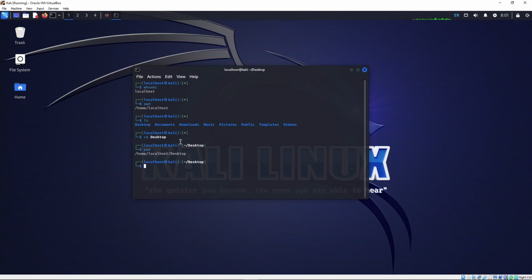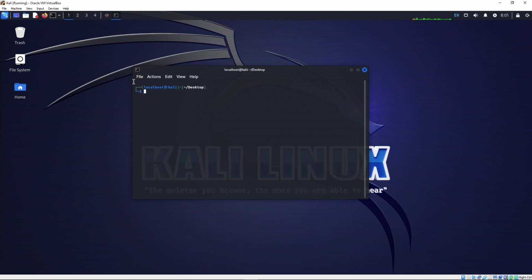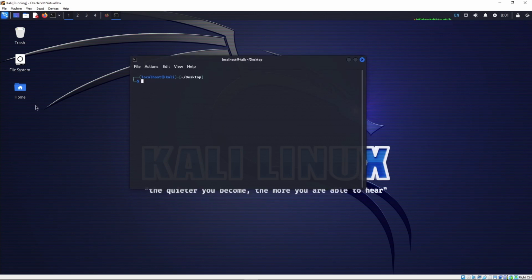You can also see we have desktop here as well, so it's also telling us which folder we are in. Now if you want to clear the terminal, you can type a simple command, clear, and it will just clear. If you want to create a folder on desktop, I can do mkdir, and mkdir stands for make directory, and I'll name it folder.